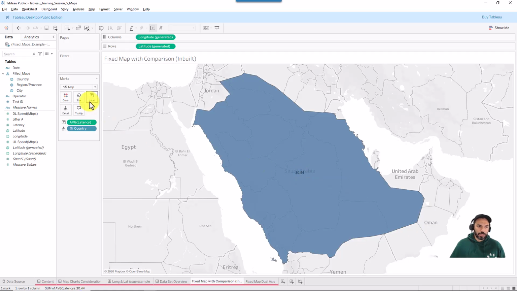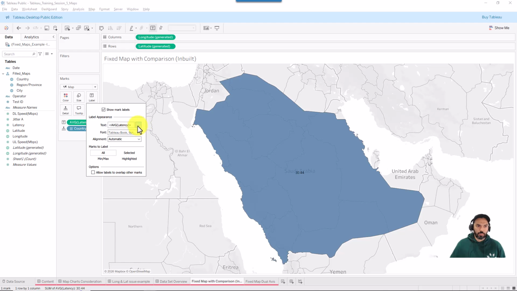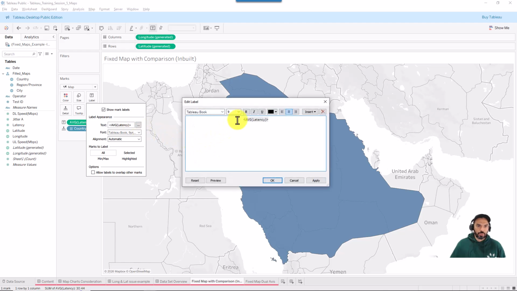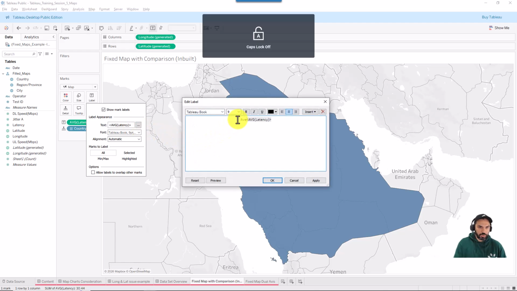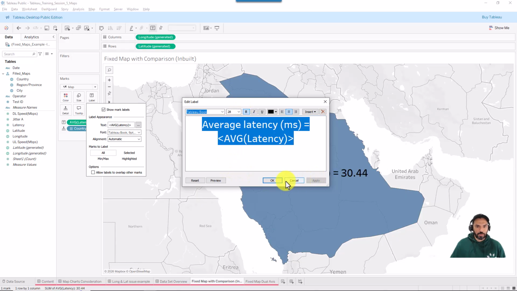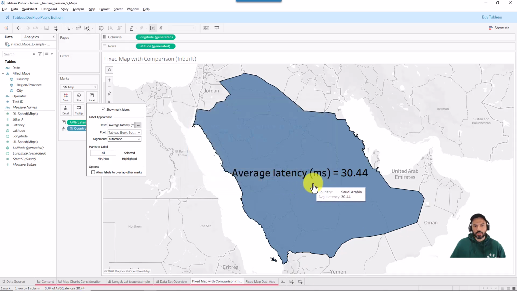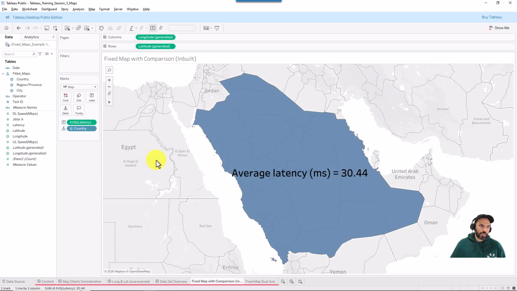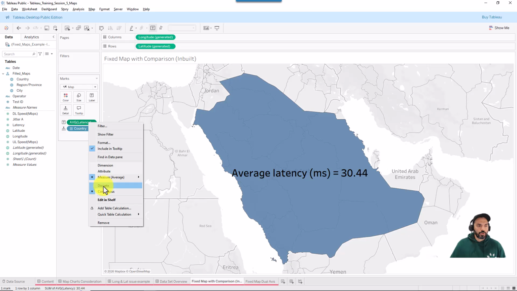You can, as I told you before, modify this one. For example, here, this is the average latency millisecond. I'll say equal to whatever value. Then I can make it bold, change it, for example, like this. Then you find average latency millisecond equal 30.44 millisecond. So this is one example. Now let me remove this one for now.